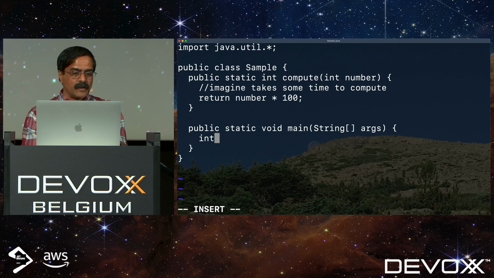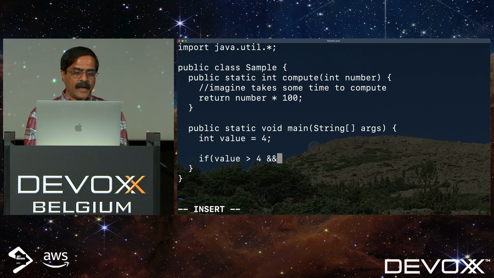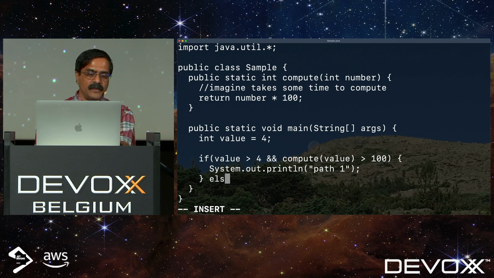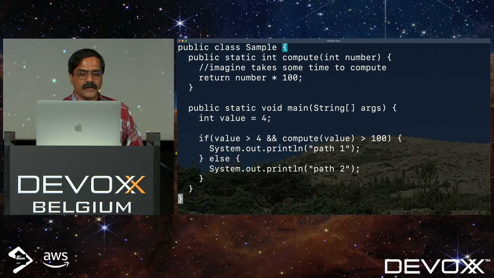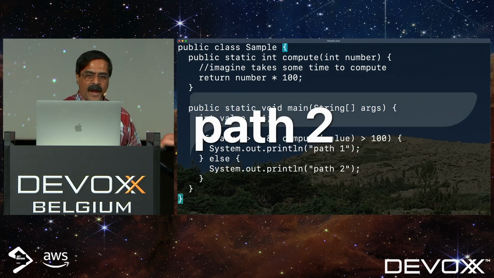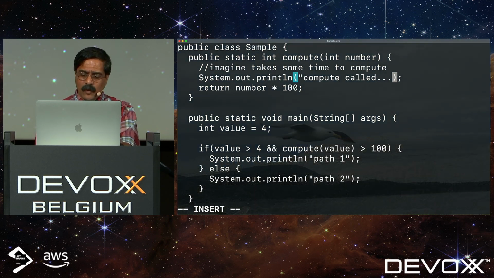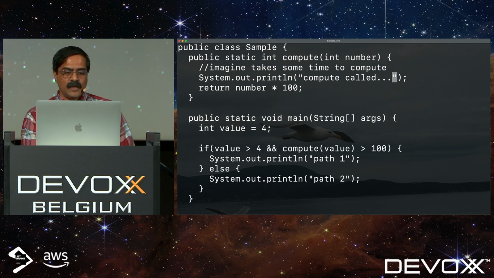So I'm going to say in here, some value is equal to 4. And I say if value is greater than 4 and if the compute response for the value is greater than 100, then I want to output path 1. Otherwise, else we will simply output path 2. So when you look at code like this, we are asking it to call the method. It says path 2. And just to emphasize this, if I output something like compute called right there, we can notice that the compute was actually not called. So that's good news.